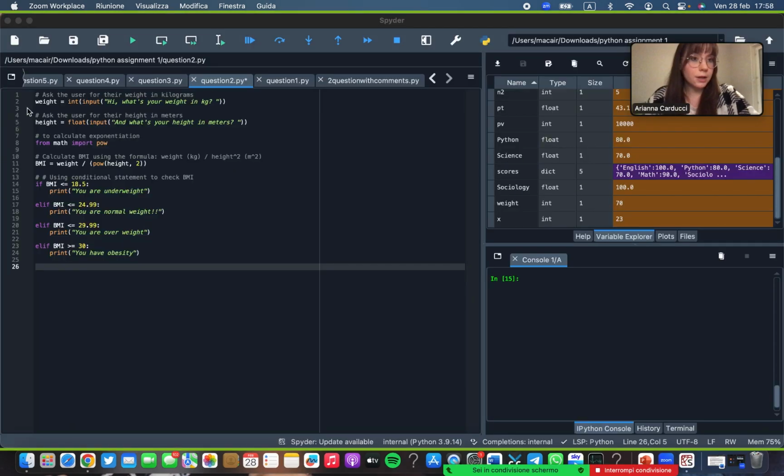So in the second question of the laboratory we were supposed to create a program that will calculate the BMI of a user, which is this formula: the weight divided by the height elevated by 2. So how do we make it?